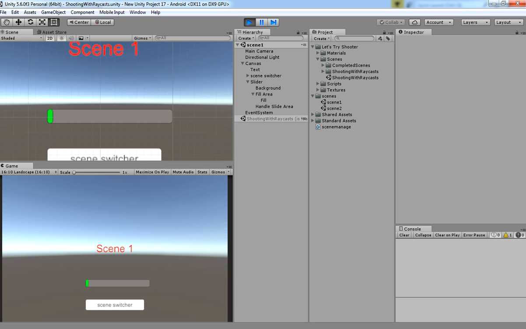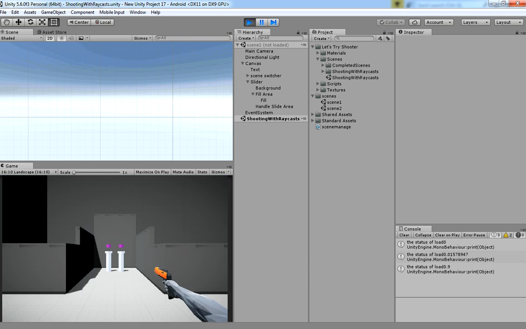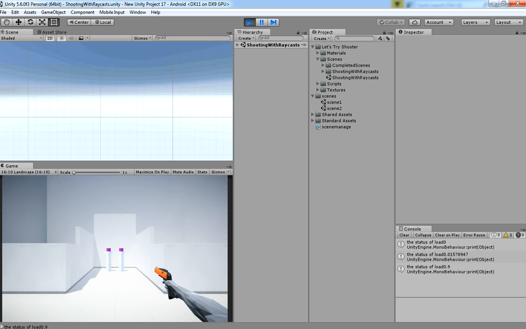It's switching very fast because we are just using the PC. If you check on mobile, it will take some time for loading. And it won't crash or anything. It will handle it and work very perfectly.